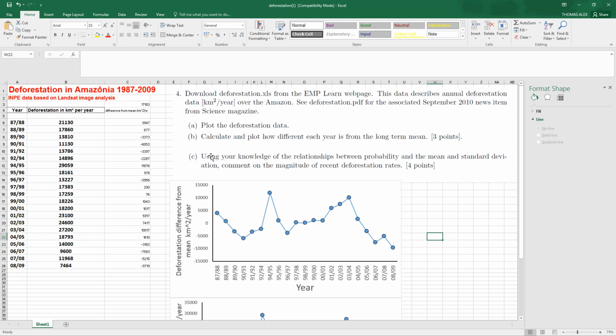So the next part of the question: using your knowledge of the relationship between probability and the mean and standard deviation, comment on the magnitude of recent deforestation rates. So the recent deforestation rates are these data here. It looks like there has been a decline in the deforestation rate. So what we want to do is compare the variability of the data out here, and is that outside of the range which we would expect given the spread of data before.